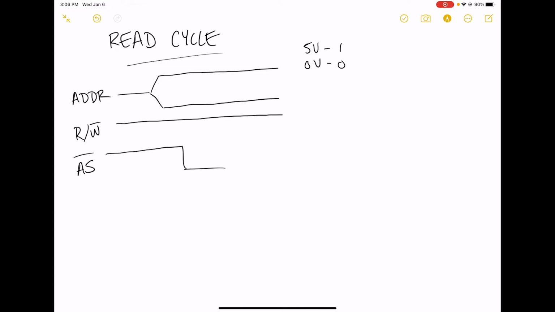I don't know why they do it this way, but all of the 68000's control signals are active low. Okay, so we're going to assert address strobe. As soon as the memory sees that we have asserted address strobe, it's going to look at the address on the address bus, and it's going to go look into its internal table, and it is going to respond by driving a data value onto the data bus. So the memory is going to drive the data value onto the data bus.